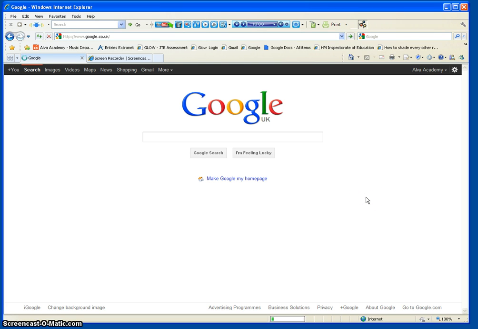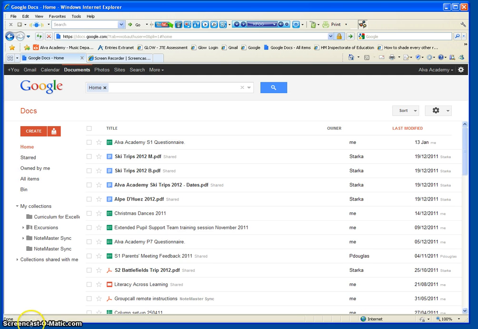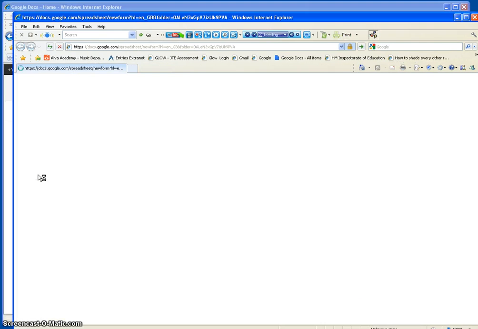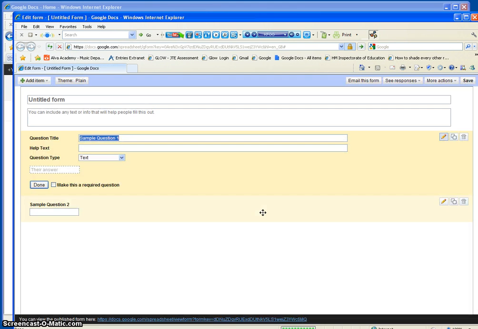So once you've done that, it'll load up a list of documents that you may have stored there. Obviously, if this is your first time, you'll not have anything stored. And once this is loaded, you'll see all your documents there. If you want to create a new form, you just go over to the Create button and click on Form. And this will load you with the tools that you need to create your own online form.